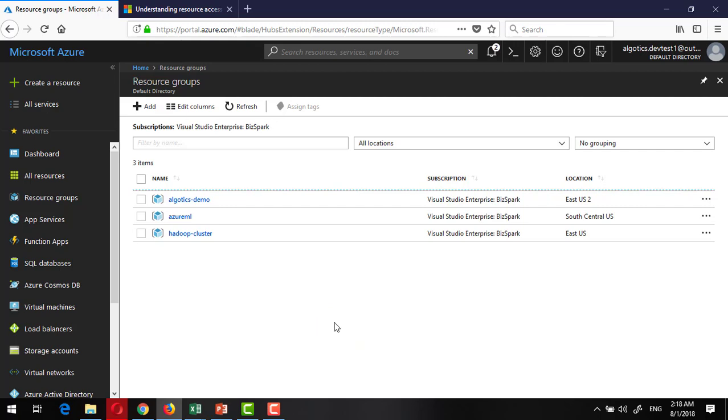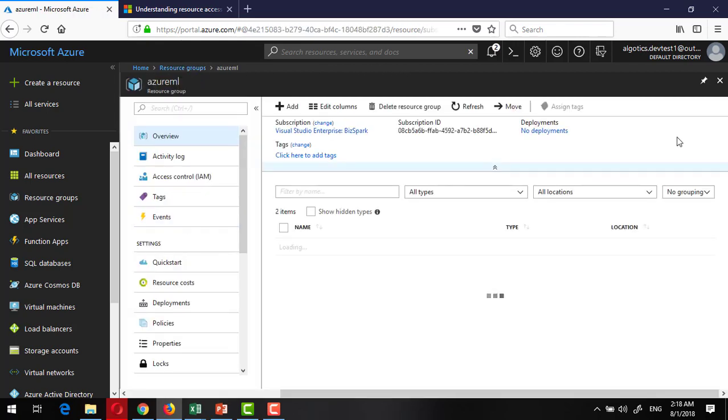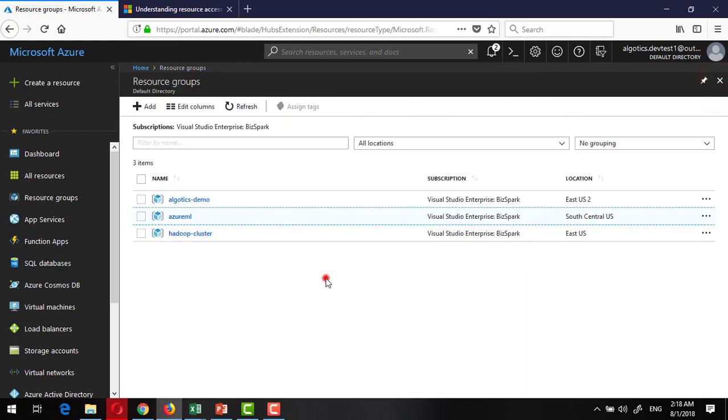The first benefit is that it will organize all your services. For example, if you are working on a machine learning project, then you can create all machine learning related services inside your machine learning resource group. If you are working on big data, you can create a big data resource group and create all services inside that. So this is the first thing.